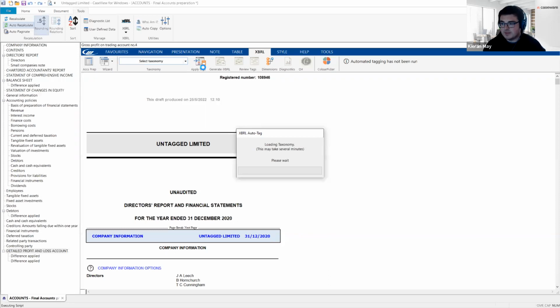Now, it always comes up with this message. It says it's going to take several minutes to flow through. I'm hoping it's not going to take several minutes today. It's a relatively simple file that we're working on. Once that process has completed, we're going to get a message stating that the contexts have been imported successfully. You can see that this option has changed up the top to 2021 UK FRS 102 with DPL. And hopefully that shouldn't take too long to go through.